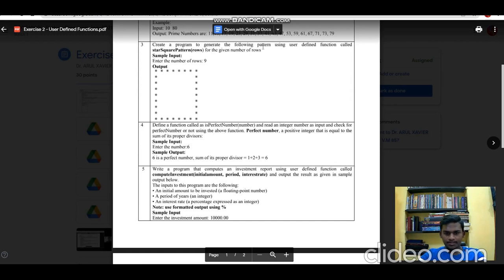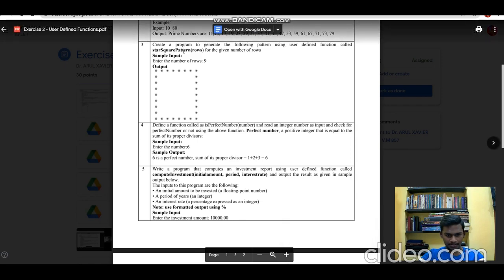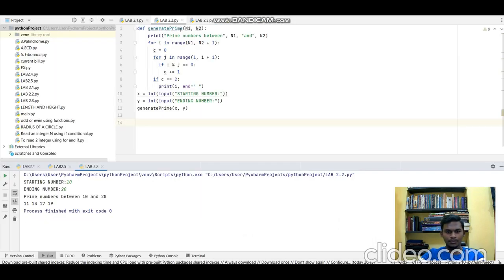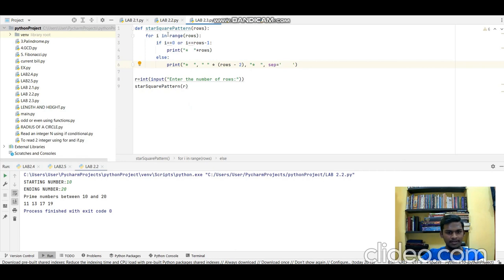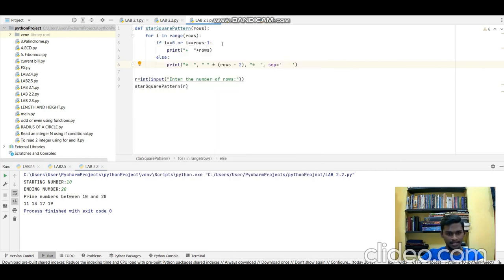Create a program to generate the following pattern using user-defined functions called star square pattern rows. For the given rows, we are going to print a square. This function is star square pattern rows. So we define star square pattern rows, and we use a for loop, that is for i in range rows.